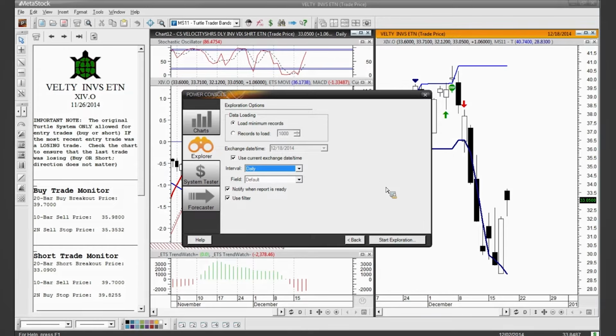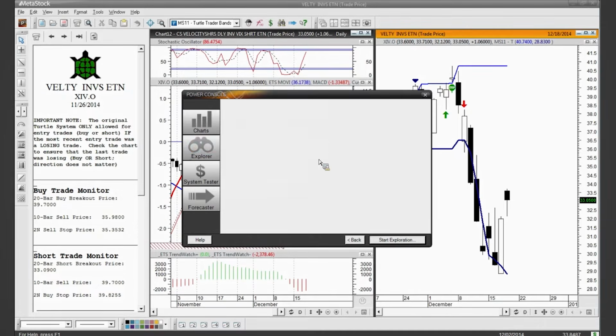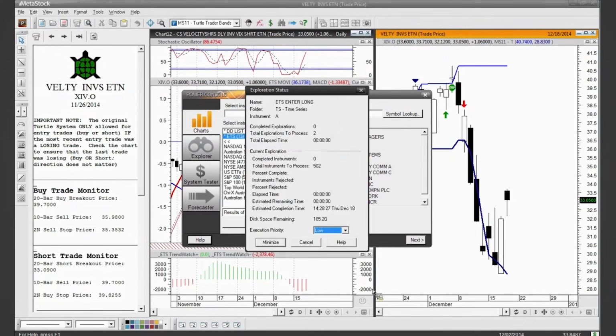So for those that have MetaStock, we'll be able to scan and customize that to whatever you want to do. But right now, I'll just do it on daily data. So we'll just click on Start Exploration. And then it'll run through all of those stocks with both the ETS buy and the sell. After this is done, you can take it to another level and backtest on those particular symbols that were giving you buy or sell alerts, which I've already done.